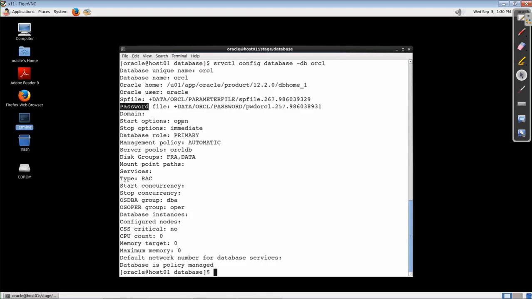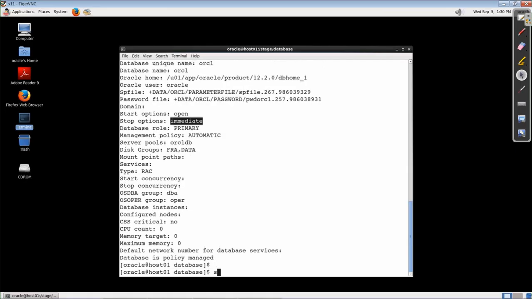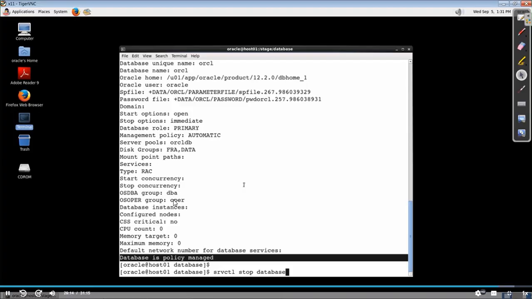And also, we have a startup option and a stop option. Whenever you start a database using the srvctl start database command, what will be the default start option? And also when you stop a database, what will be the default option? This start and stop option will give you the default start and stop option. And this database is a primary database. And this database will be restarted automatically by clusterware. And also, it is a policy managed database. At the end of the line here, you see this database is a policy managed database.